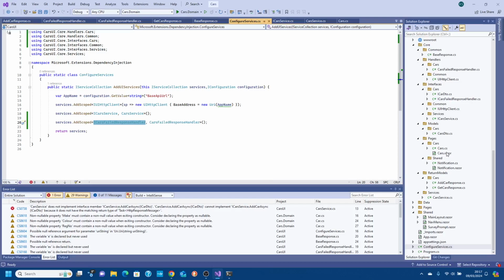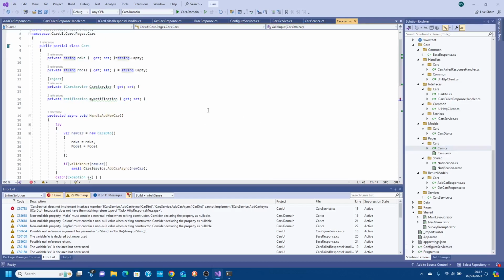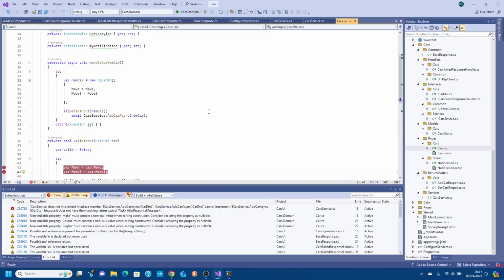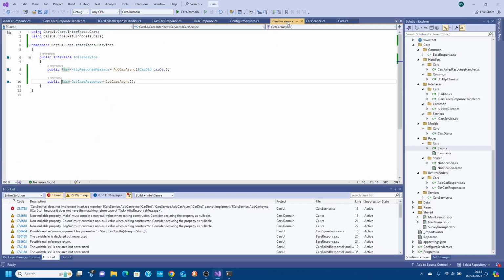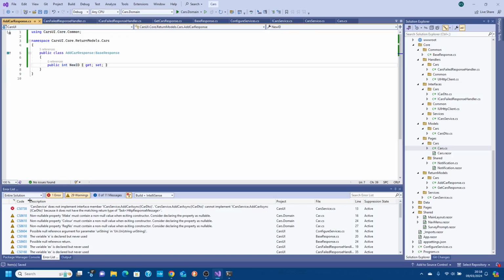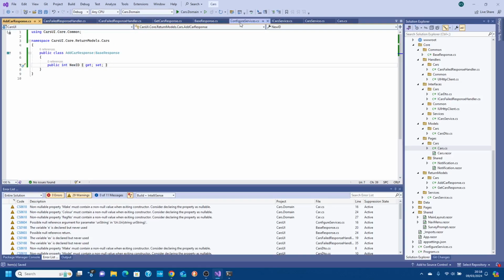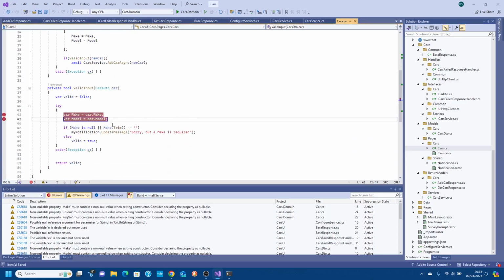So let's go to cars.razor. We've got a car service there. Add new car doesn't do much. So that's going to return a type because we haven't told it, and it's add car. That's going to break that. Go into there. Let's go to cars.